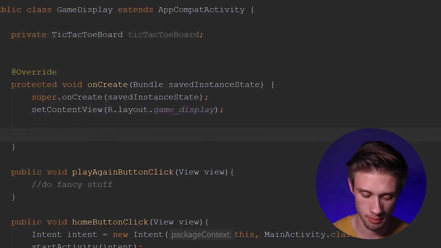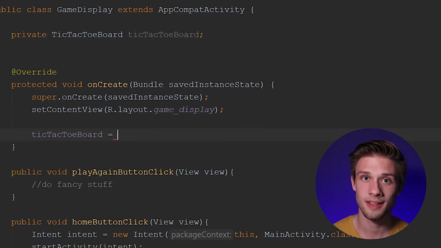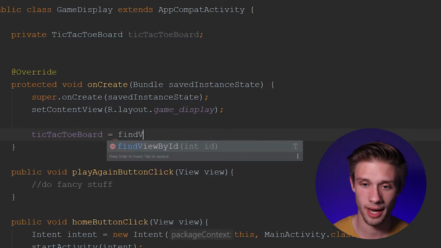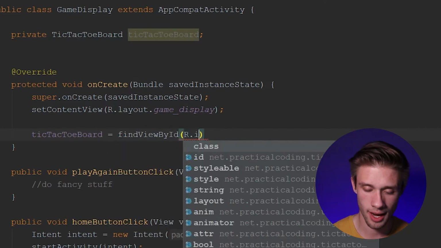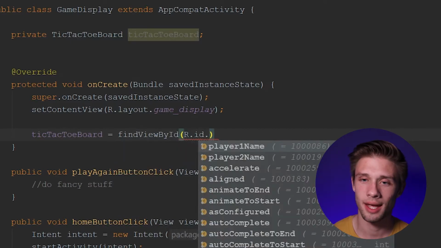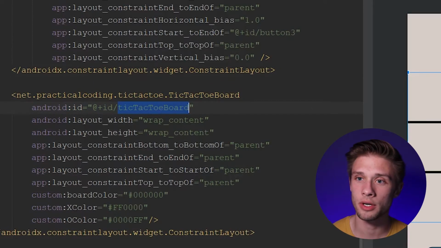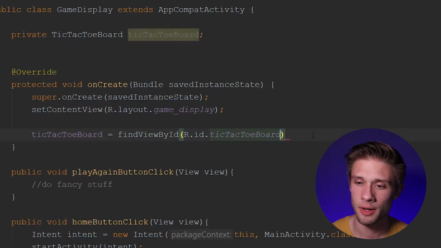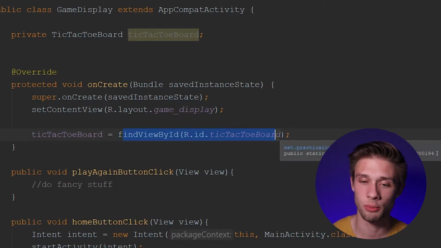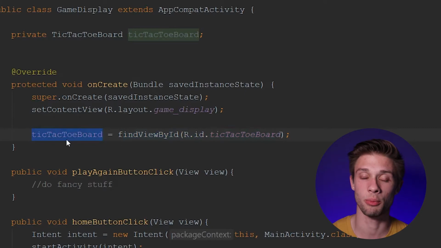And all we have to do is type in ticTacToeBoard, set that equal to a findViewById. And then we're going to go R.id, whatever the ID was. And I honestly don't remember what it was. So let's come back over, find our tic-tac-toe board tag. And the ID should be in the first line here. So I'm just going to copy and paste it over into this spot right here. So this code right here should find the view, our tic-tac-toe board, and store it within our ticTacToeBoard variable.